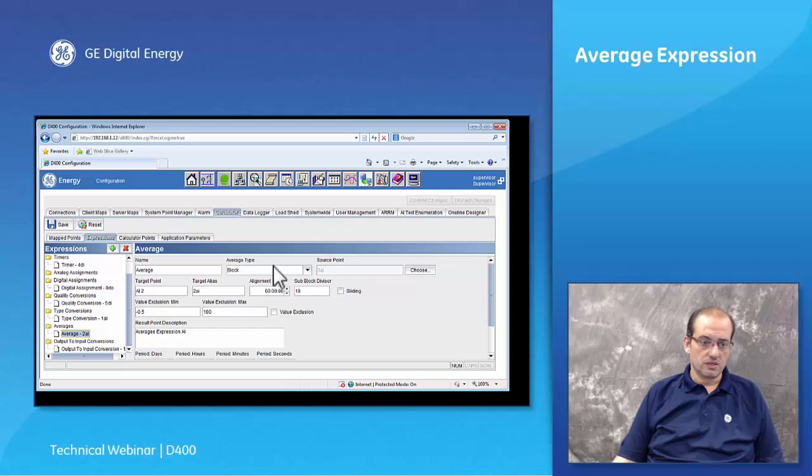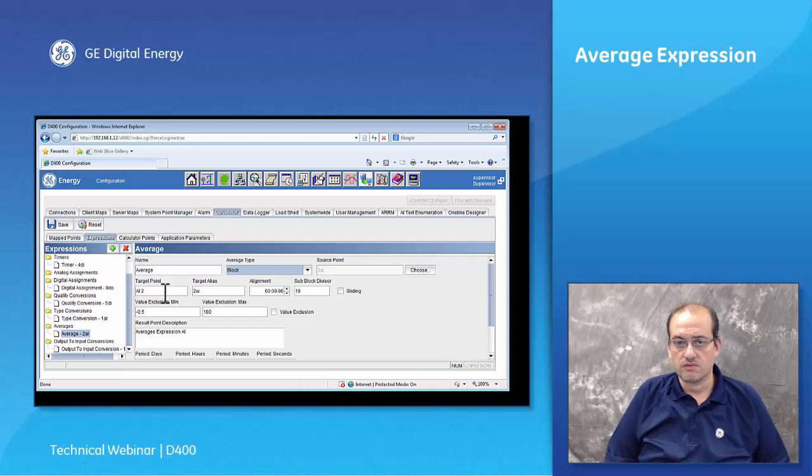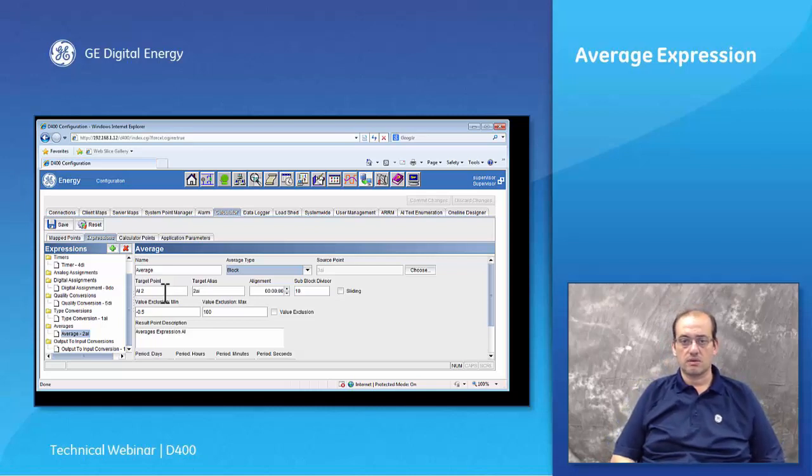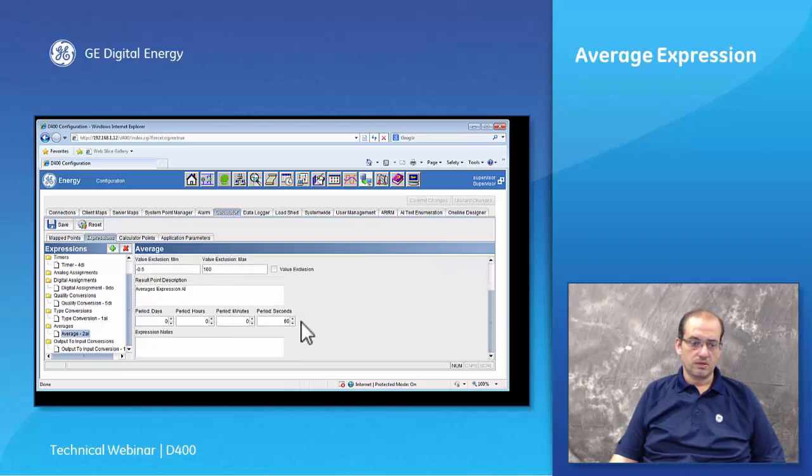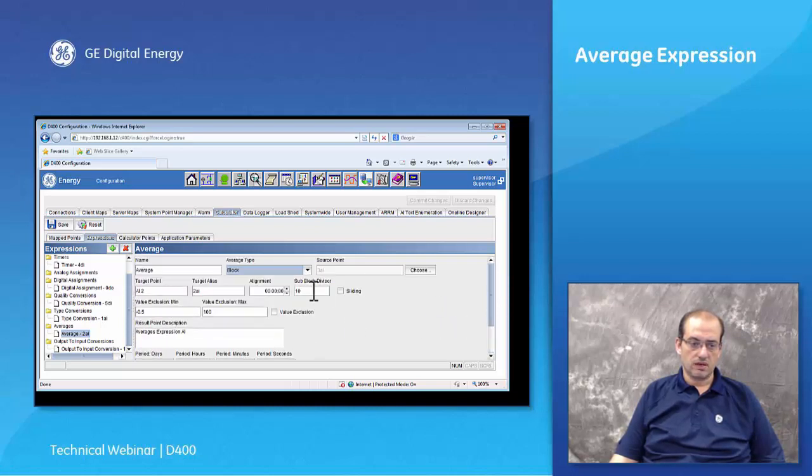For the averages, basically we can have either a block or a time weight average, and the way it works is that you would take an analog input that's coming from a device. So in this case, I'm going to take the analog input that's coming from the UR relay, which I mapped into my client map, and I'm going to take the current, and I will take an average of it every 6 seconds. To do that, we have set the period for 60 seconds, and then we have our sub-block divisor every 10 blocks.